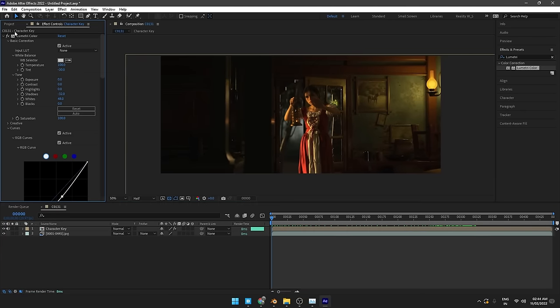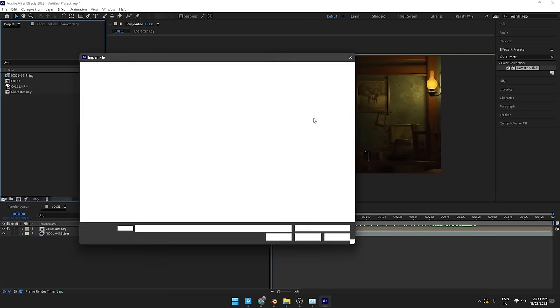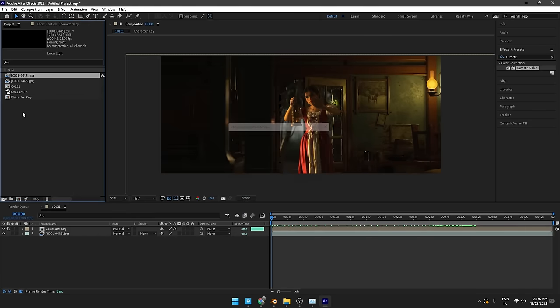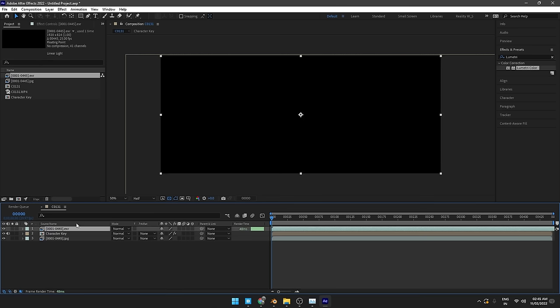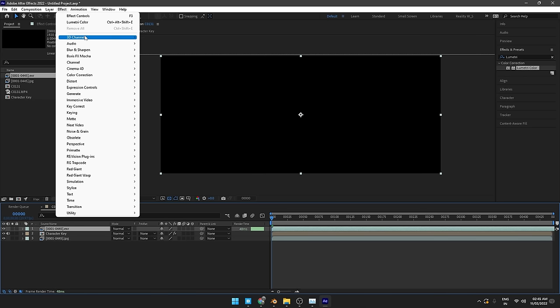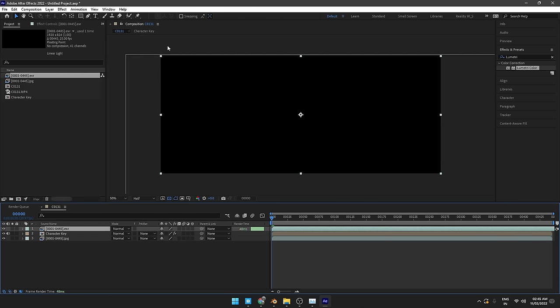So the reason why we export the EXR is because of this one. I'll just take the EXR and drop it right here, on top of that. Once I do that, everything becomes dark, because we need to extract the data. This EXR is full of data, and right now After Effects doesn't know exactly which pass to take out. First go to Effects, then go to 3D Channel, and then we're going to use the Cryptomatte. Once you click on that, just wait for it.